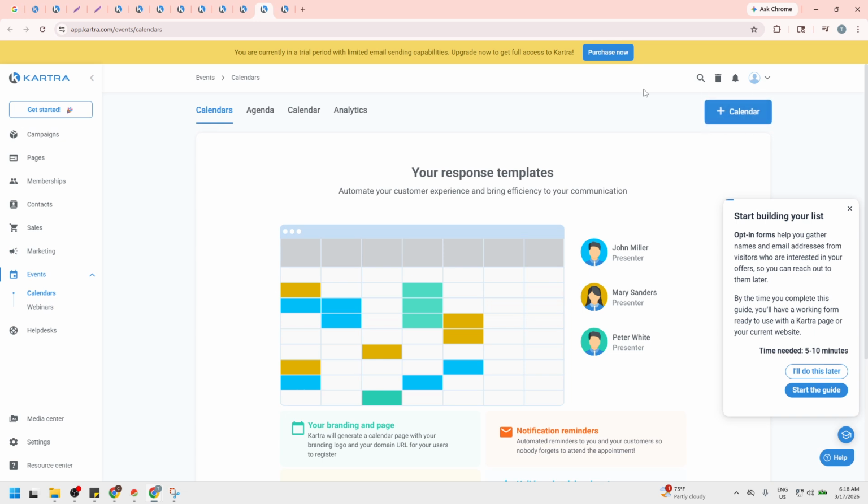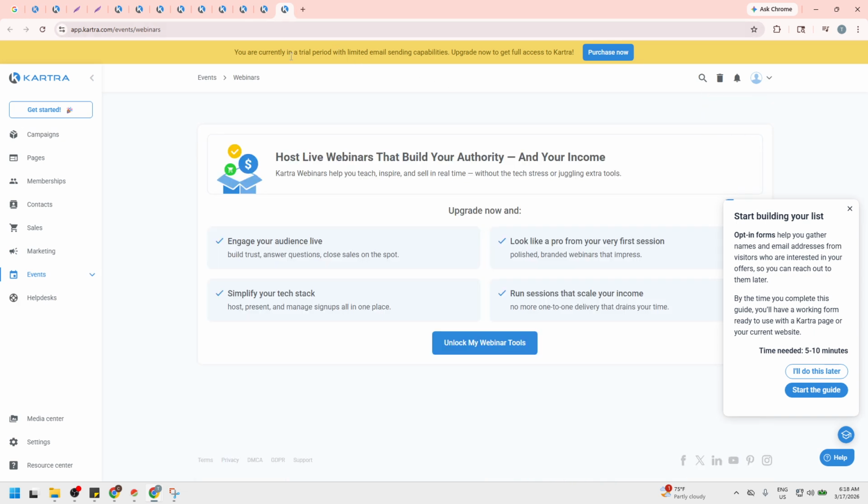Finally, configure live or automated webinars, including a registration form and email reminders, so attendees get timely updates and links.